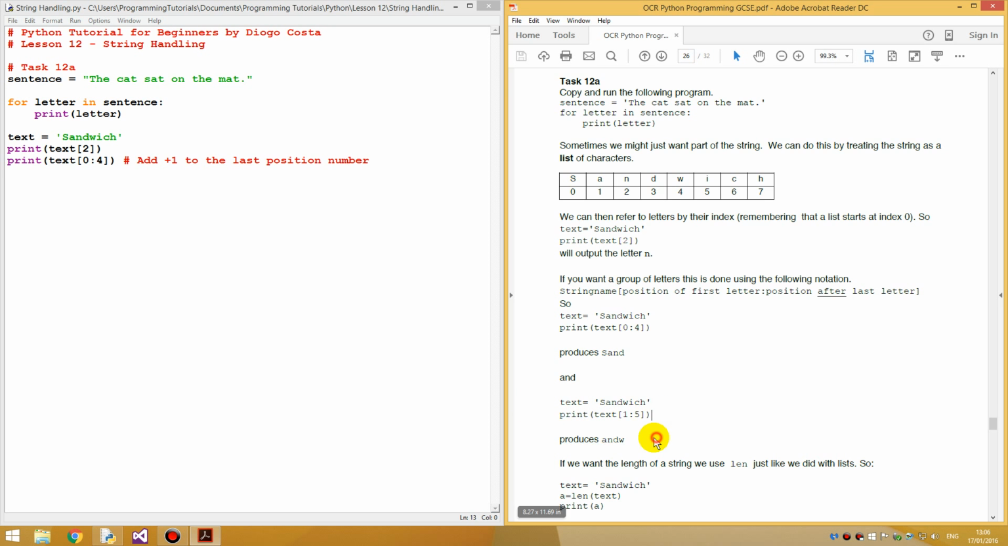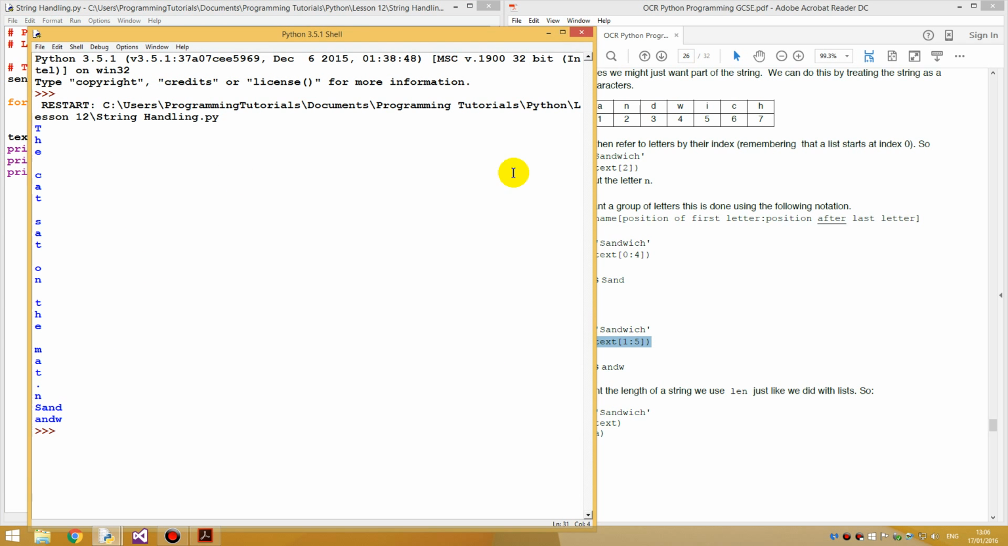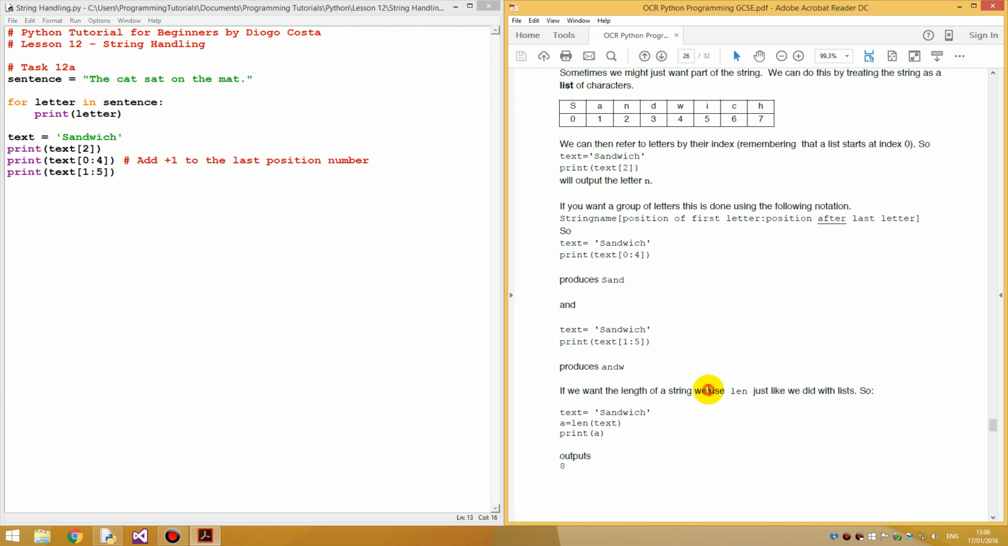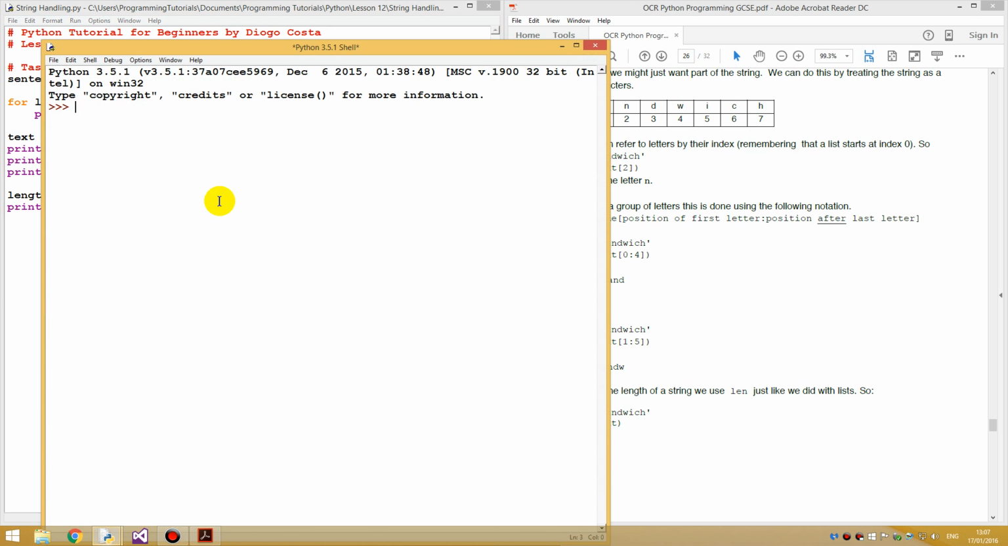And text will produce, let's just print out as it's shown us to do that as well. Yeah, and w. If you want the length of a string, we use len, just like we did with lists. So if you want the length of sandwich, we can just do length. They call it a, but let's call this length. Length equals len(text), then print length. Or if you want to be simpler, you could have just done it like this. That's also possible. I'll put that as a comment, that you can also do that.